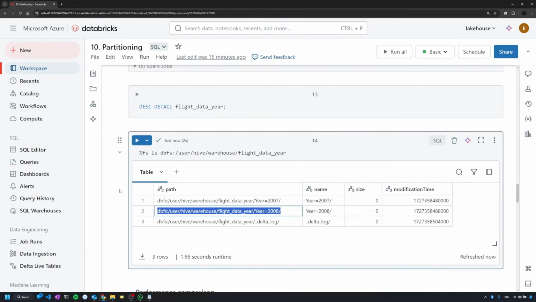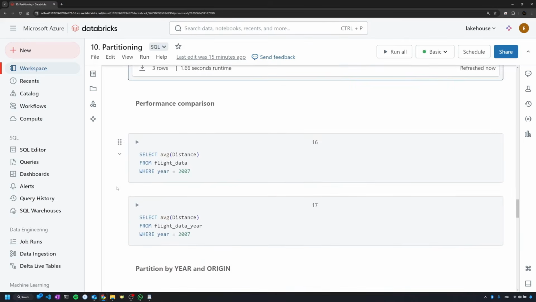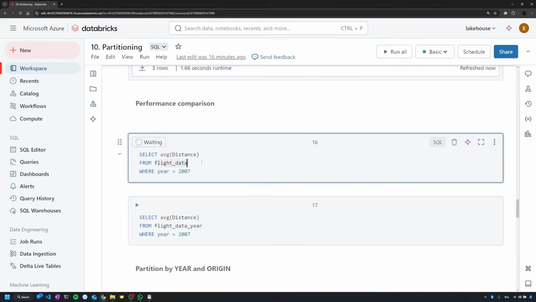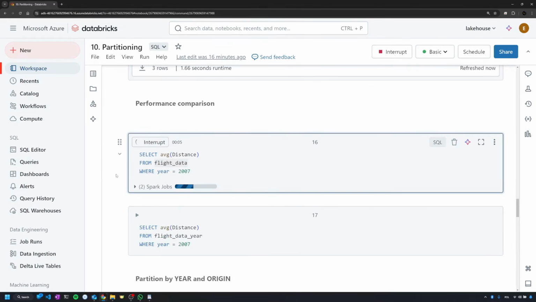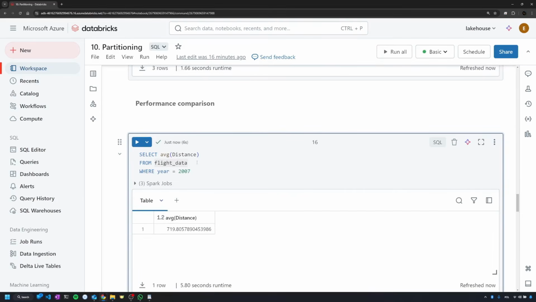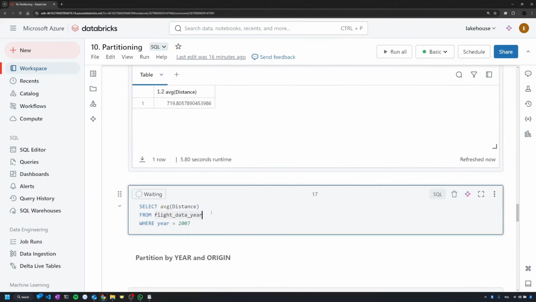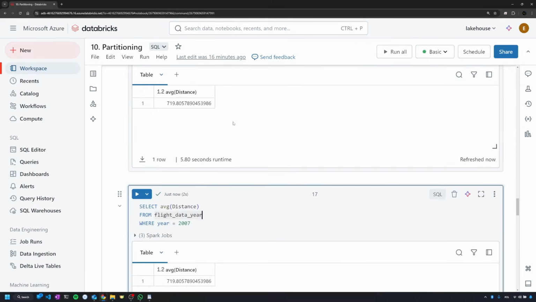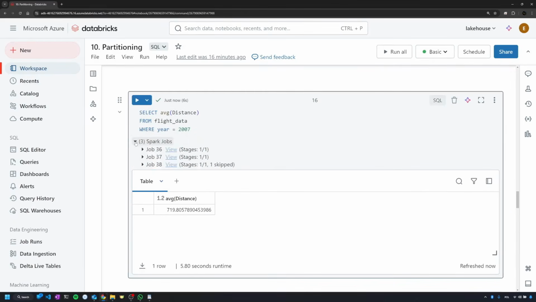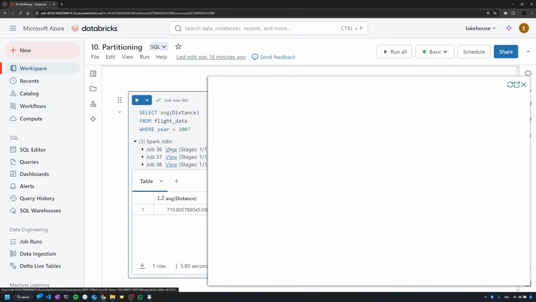Now let's do a small comparison between the original table without any partitioning, flight data, and the flight data with the partition over year. This is important because we will see that it's not so black and white, that partitioning is always bringing benefits. So right now I am firing the flight data query, and now the one over the partitioned table. And let's go again to the Spark UI to see how many files have been read if we are looking for the year 2007.